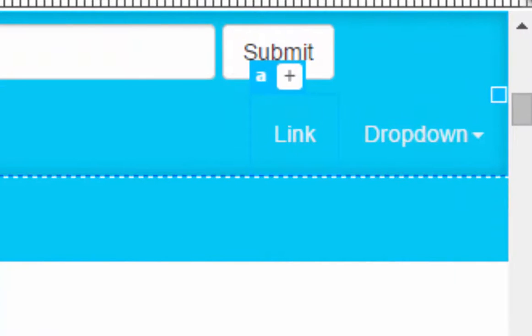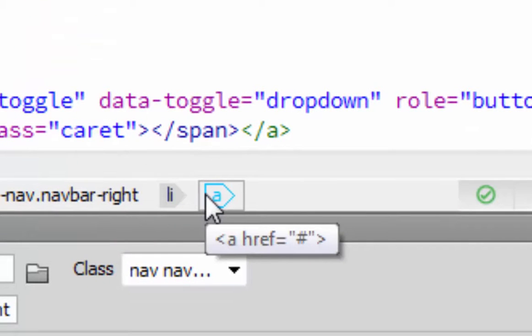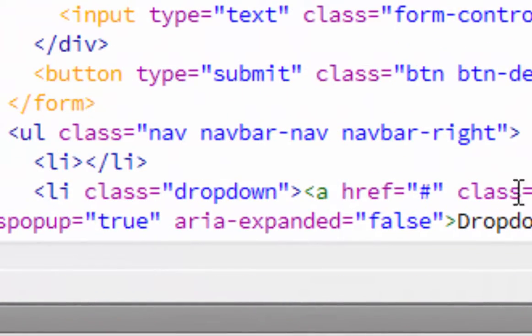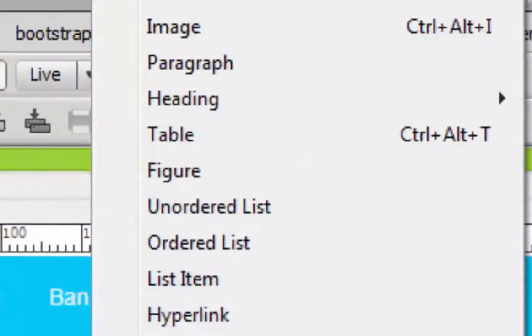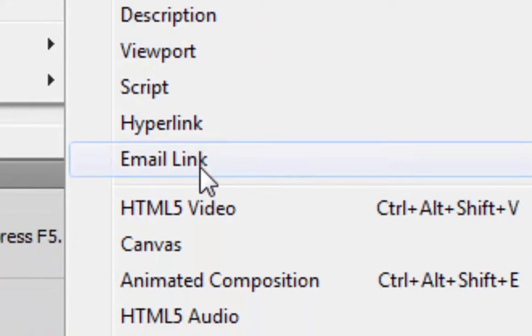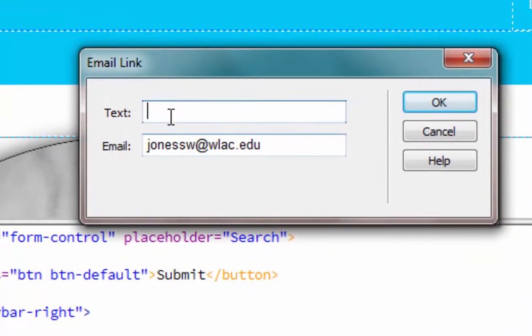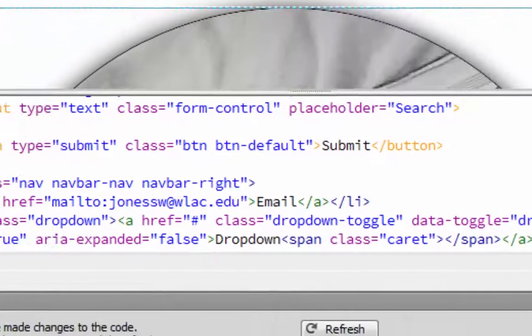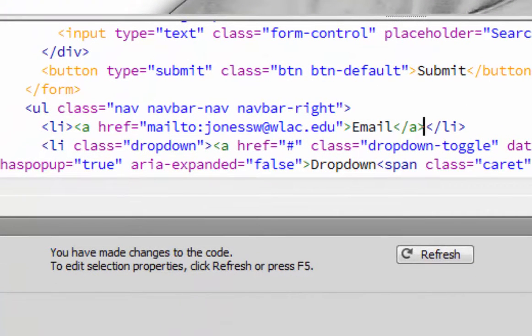So I'm going to click in my status bar on this. Right now it's an anchor that links to the word link. I've got that highlighted. I'm just going to hit delete to delete it. I'm going to go to insert. I'm going to choose HTML, and I will choose email link, and I'm going to have the text be just email, E-M-A-I-L, and that's the text that's going to be shown. The actual email address is my email address here at the college, and I'm going to say OK. So now when someone clicks on email, it's going to try to open up a default email program.